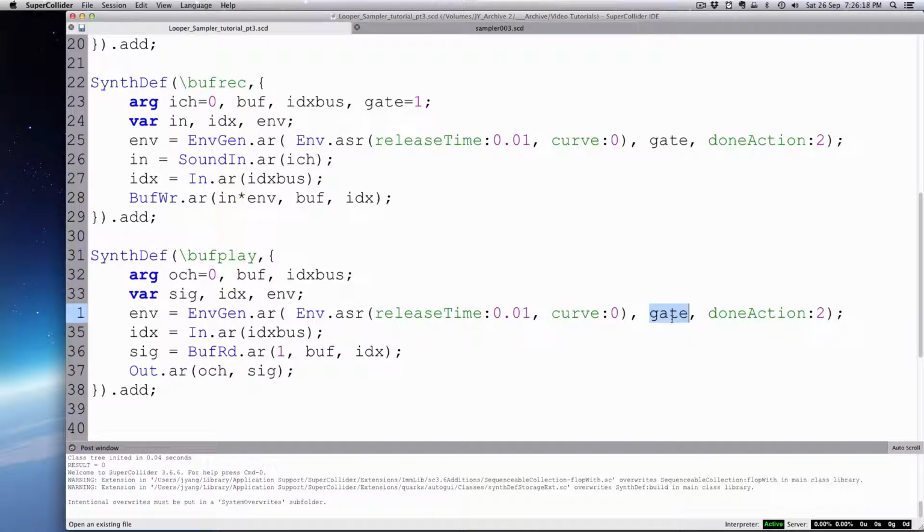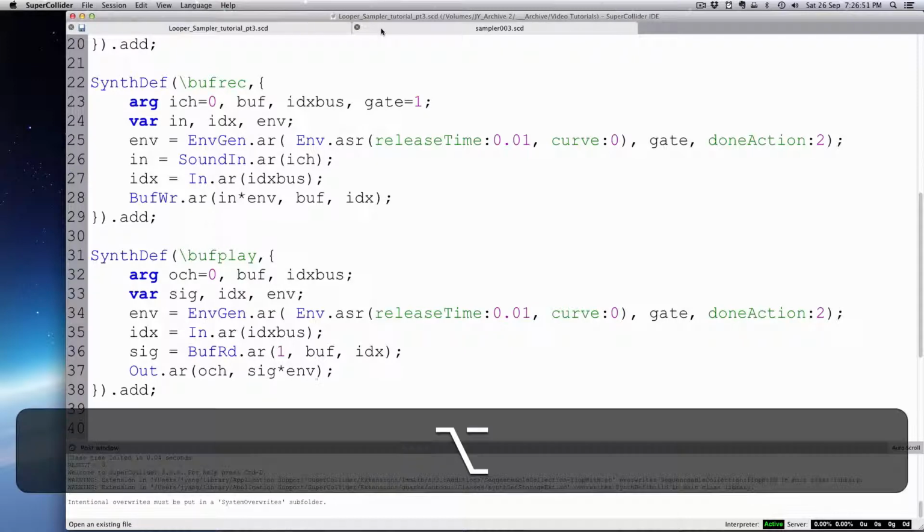So that's our envelope. It's just something when we play. And our gate is to start the envelope and end the envelope. So we'll start it when we want to play, and when we're done playing it, we'll just kill it. And that's what this done action is. When gate becomes 0, it ends the envelope, and once the envelope has ended, its done action is 2, which means kill the synth that it's in. Okay? And just so I don't forget, I want to make sure I multiply that signal by the envelope so that it's actually being used. Okay? So that's pretty much our buff play object.